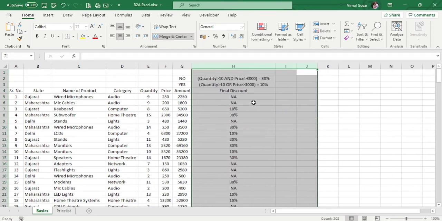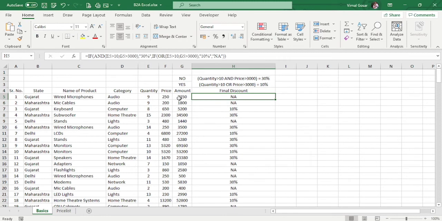Now I can easily understand if at all the amount is more than 3000 or the quantity is more than 10, I can easily get a value which could be 30%. If either one of them is getting satisfied, let us say over here, I have the amount over here as 27,200, but the quantity is only 4. So based on that, I am getting a 10% discount. I am available with a 10% discount. So all these things will be coming up over here.